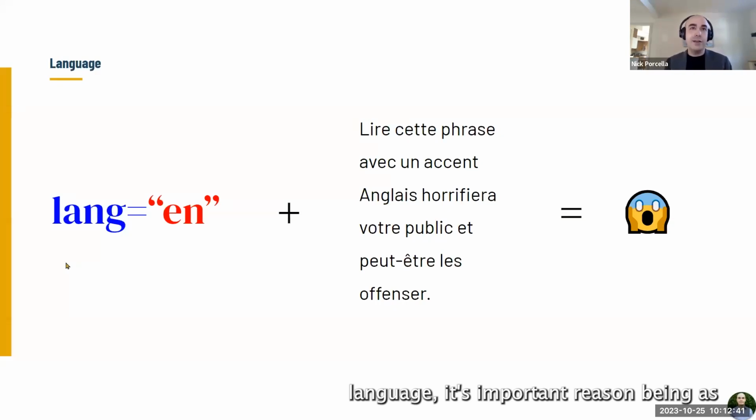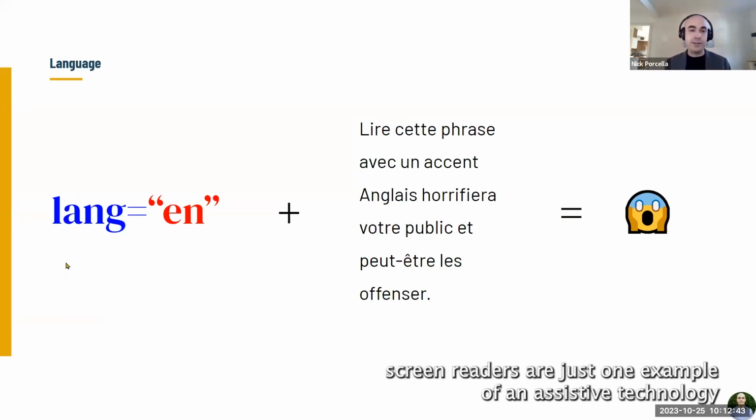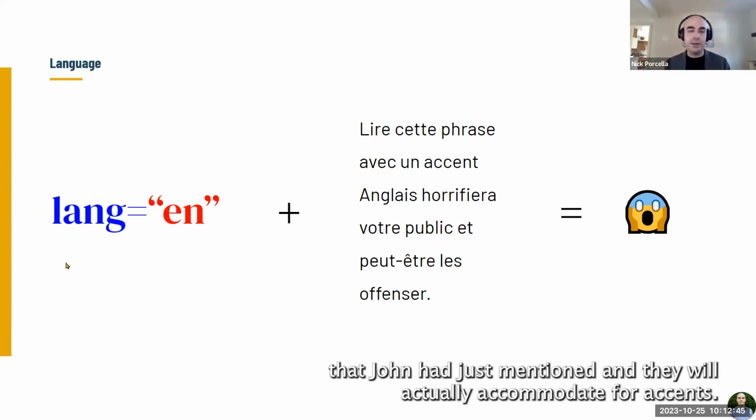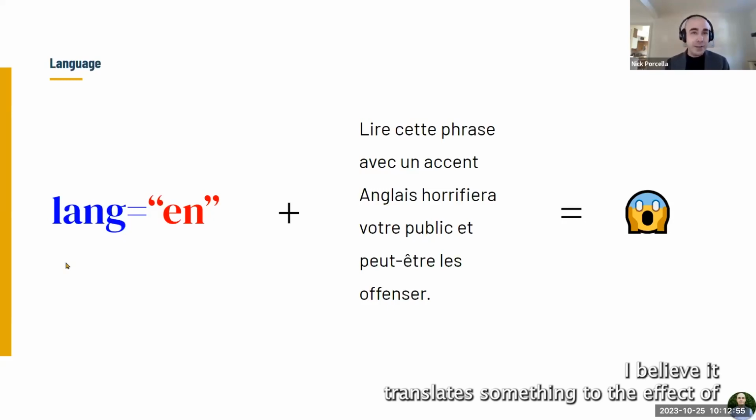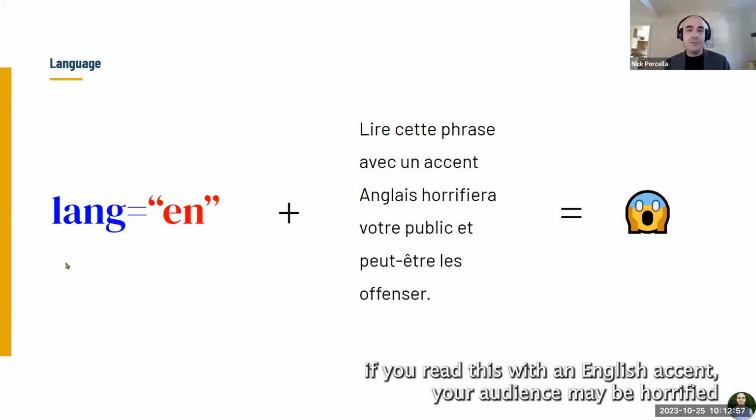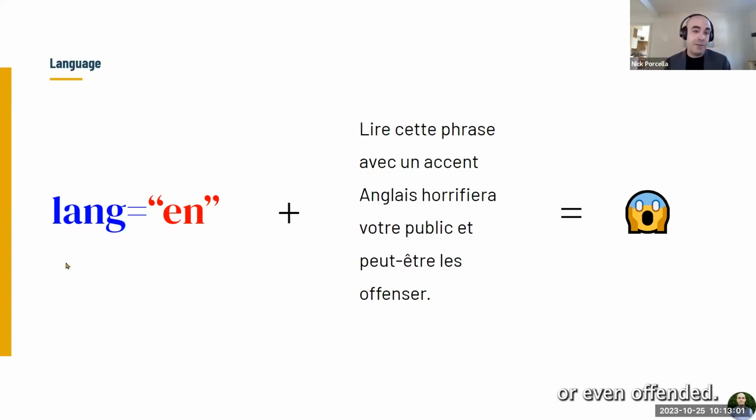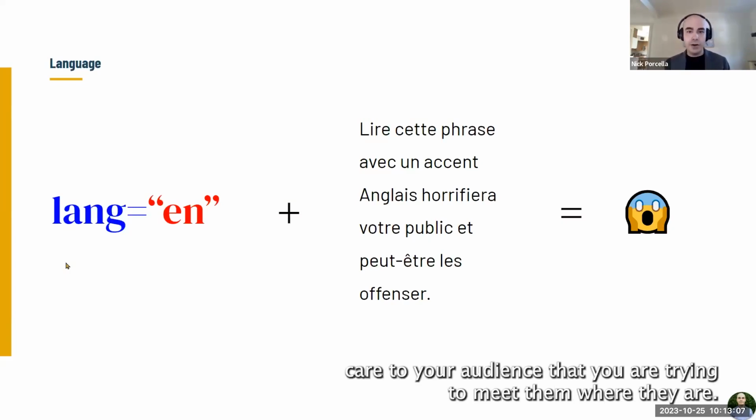The reason being is screen readers are just one example of an assistive technology that Dylan had just mentioned, and they will actually accommodate for accents. I am not a French speaker. I had a colleague write this for me. I believe it translates to something to the effect of, if you read this with an English accent, your audience may be horrified or even offended. And this is the mentality here: showing the level of care to your audience that you are trying to meet them where they are.